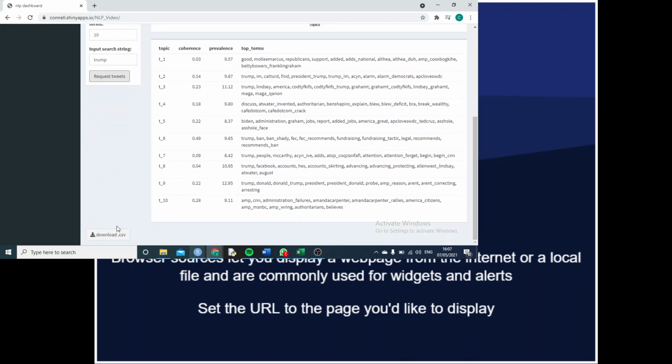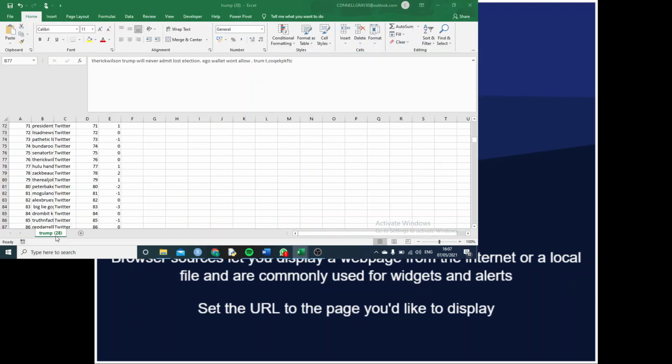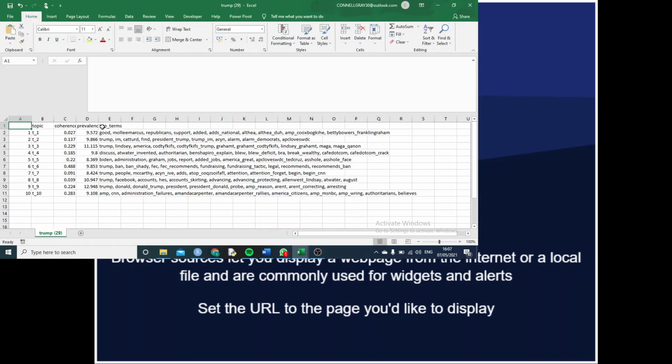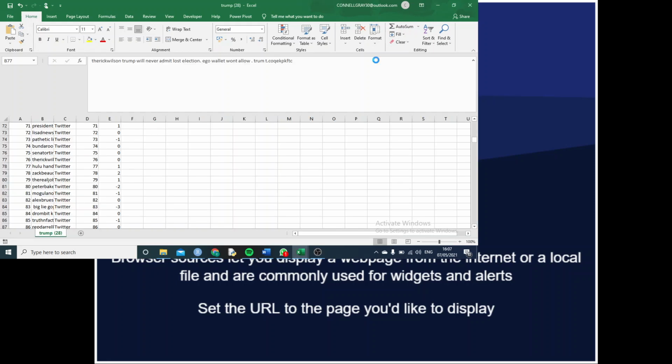We also have options for downloadable CSV files. This will give us an output of this table if we want to save it for a later date and compare and contrast with other tables. Again, that will output with the text string input.